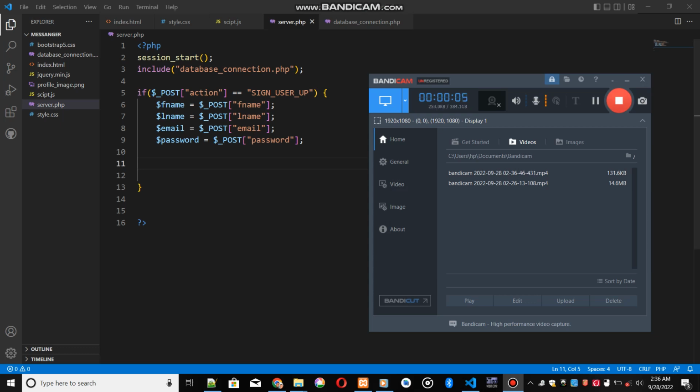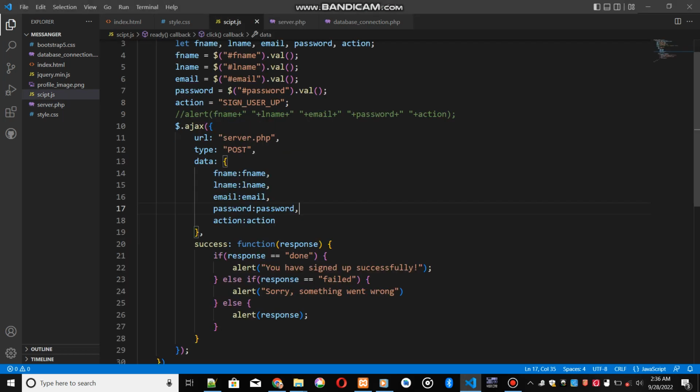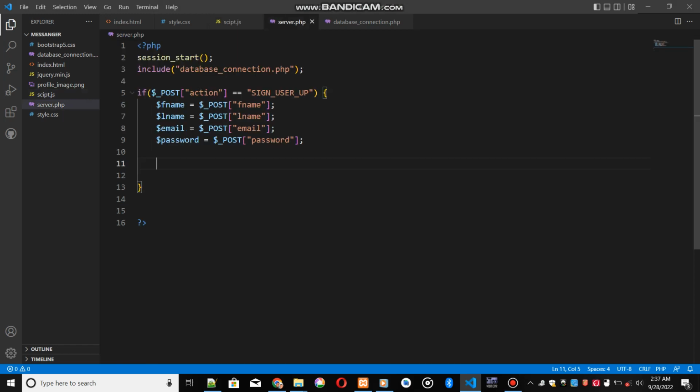So this video is a continuation of where we stopped in the previous part. We stopped at sending the user's information to the server.php file, which will in turn insert it into the database by use of the database connection and configuration file. So I've created my own server.php file. You can go ahead and create yours in the same root folder.